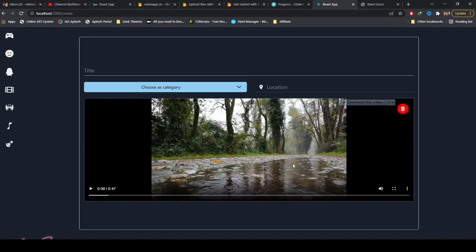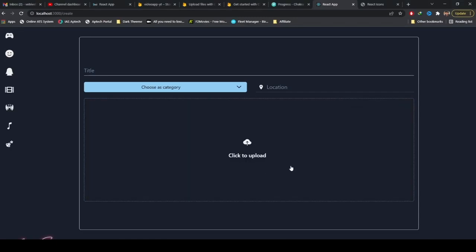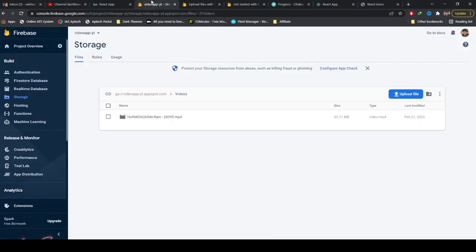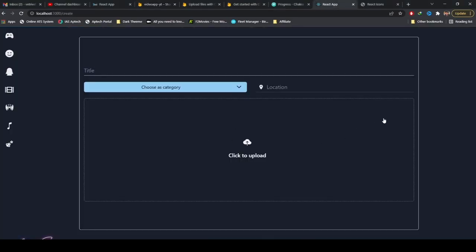Now if I click it, that's cleared and it's loading this. If I go here and refresh it, this video should be deleted right now. Look at that. So that video is successfully deleted. So we successfully integrated the video upload action and the delete action.